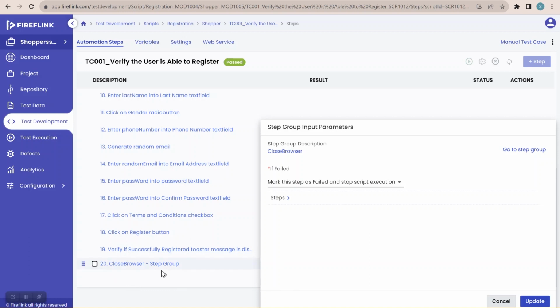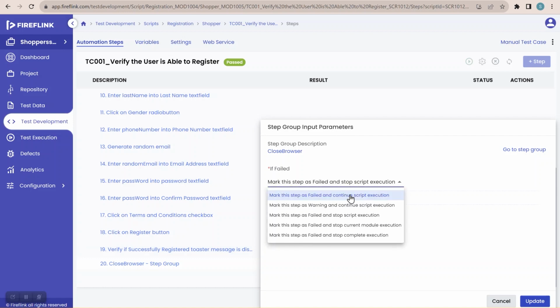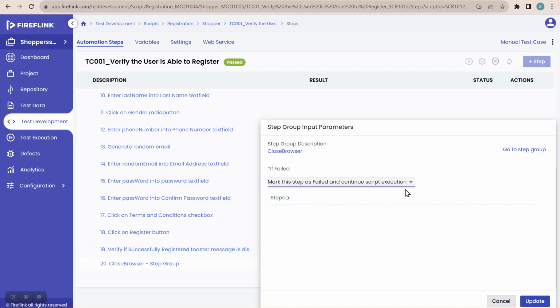Once you decide this is the last step of that script, you can maintain the same if you want, or mark the step as failed and continue the script execution. This is not going to affect your execution flow, because there are no steps to continue. So if you want, you can give it as mark the step as failed and continue the script execution. No need to specify stop the script execution since it's the last step. I'll just click on update.